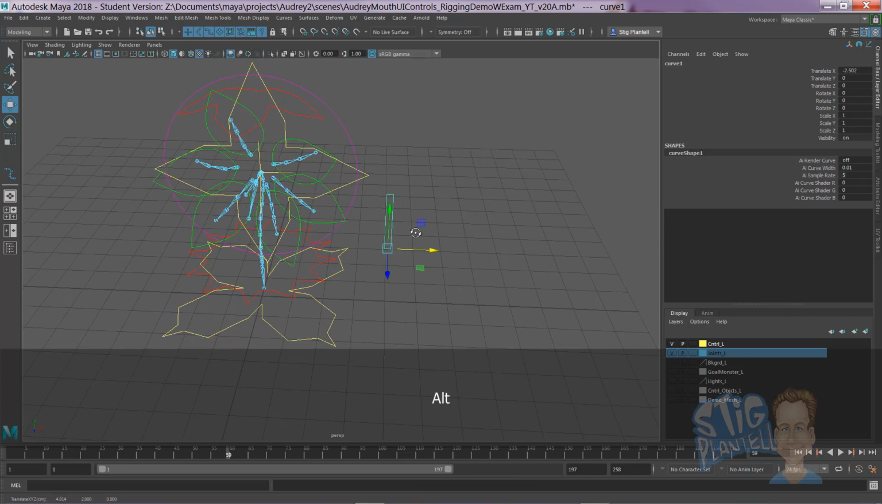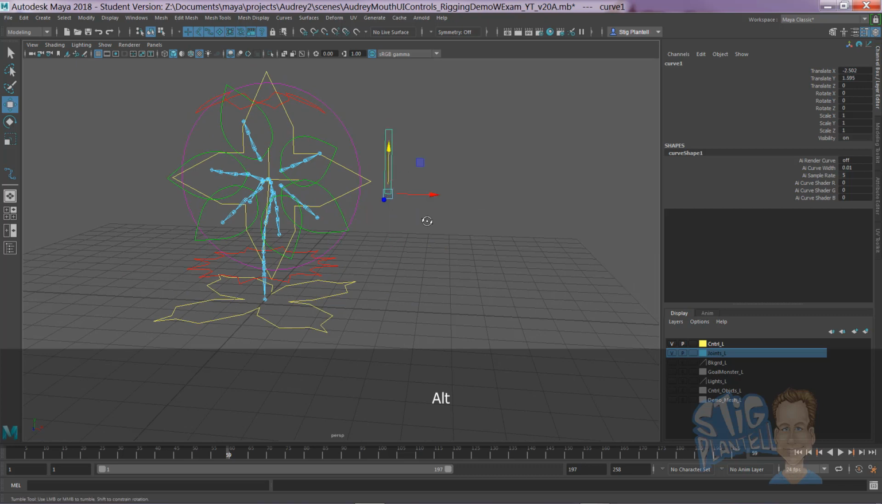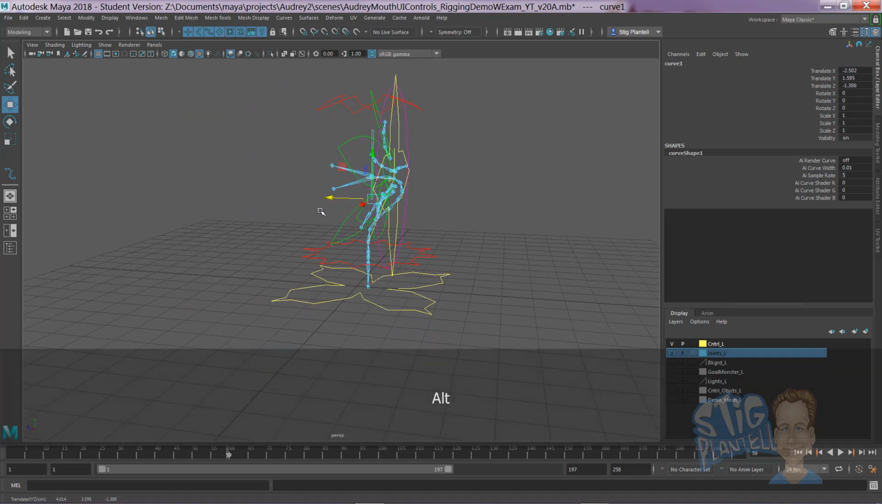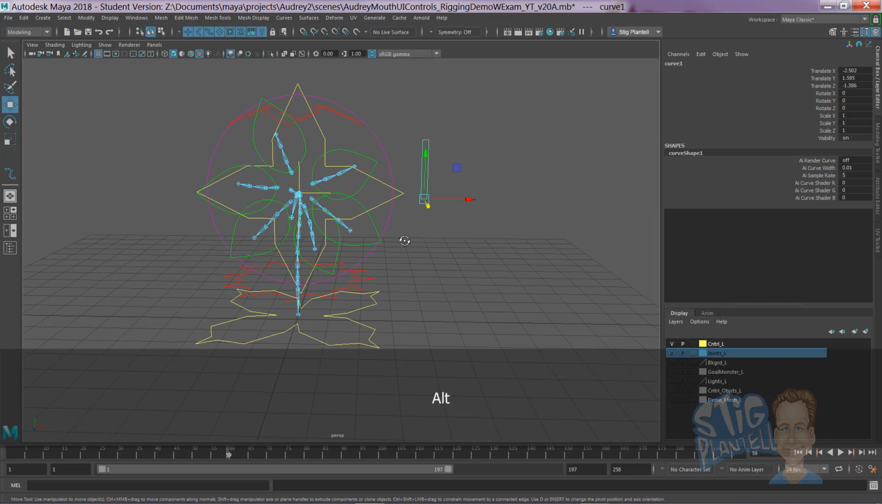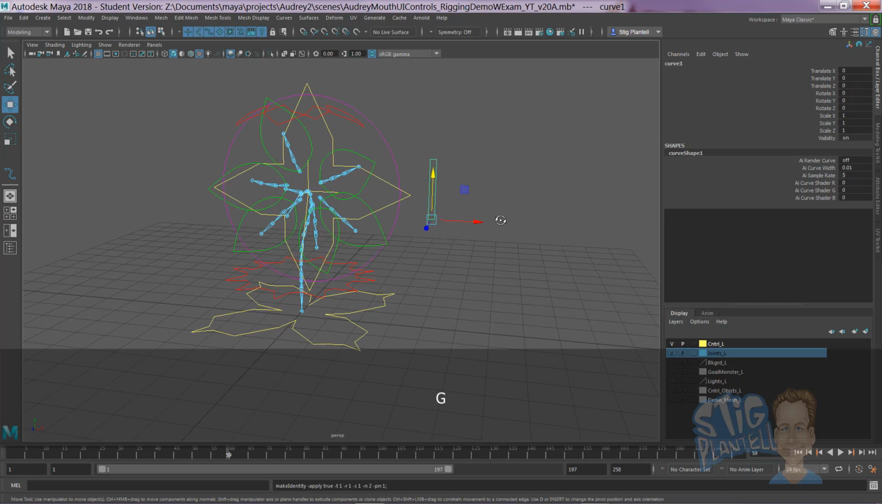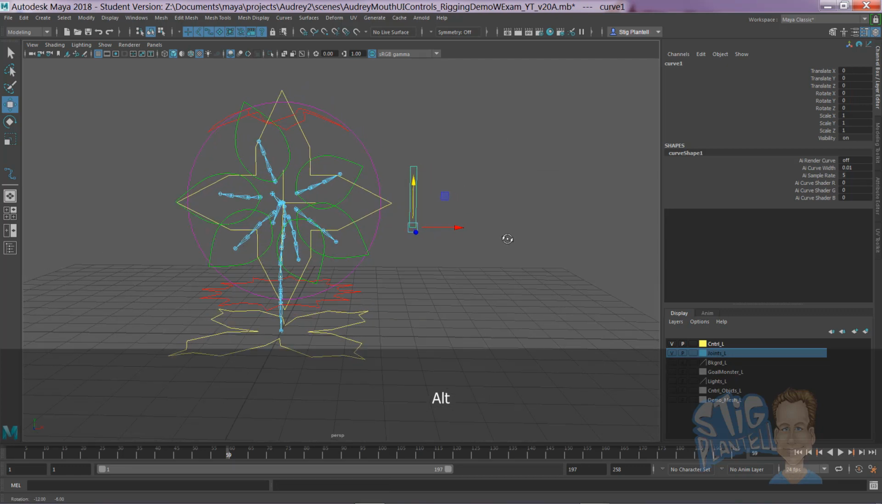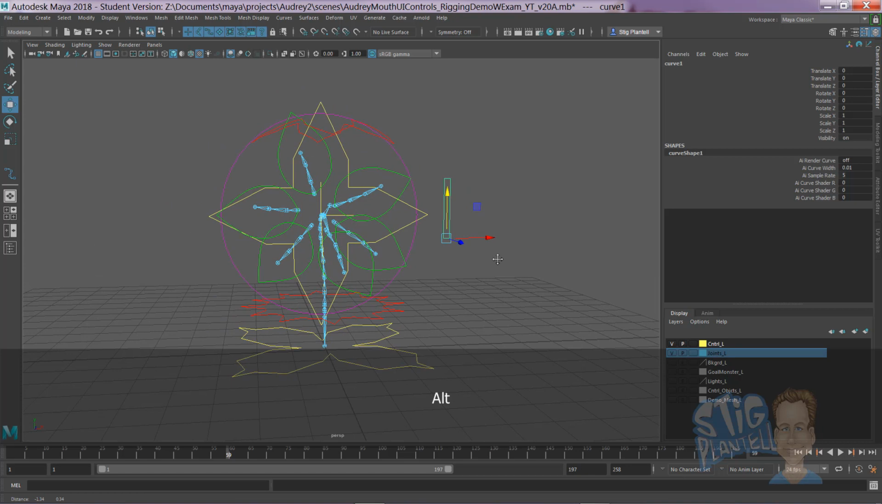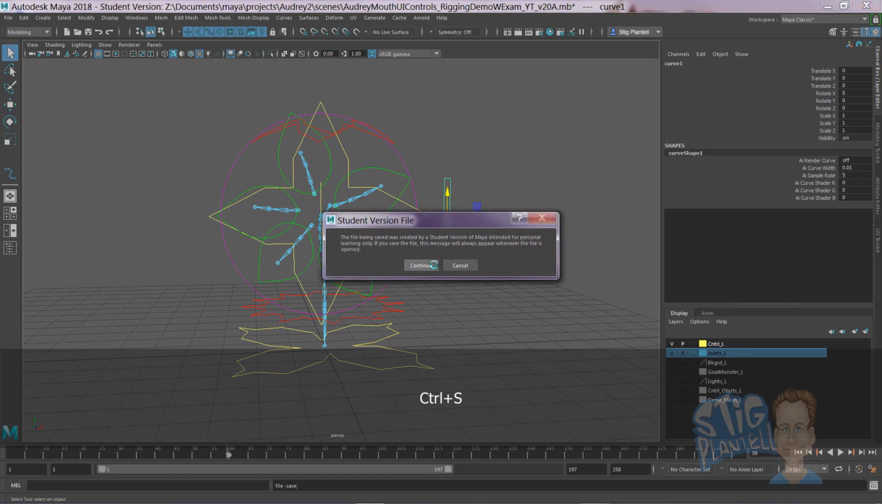Well, let's put it off to the side of the head. I think that will be not too far away, but just far enough. Okay, modify freeze transformations. Or I could have gone, I believe G. G would have done it because it's repeating that function. Okay, saving that.